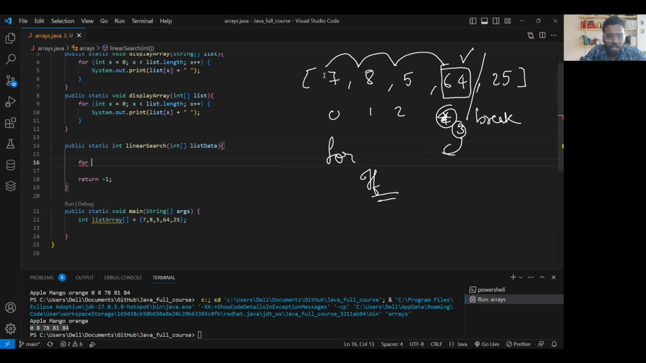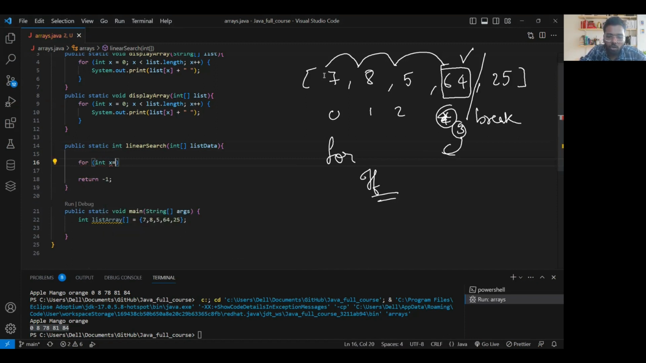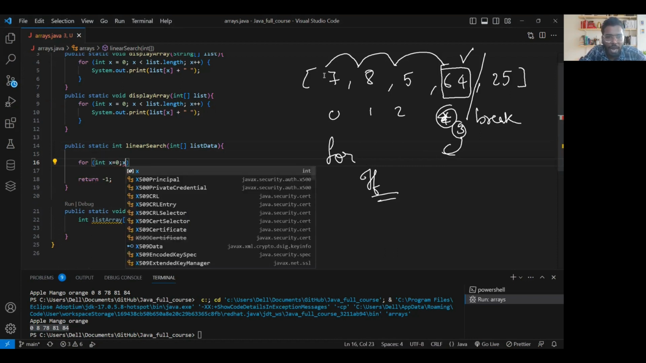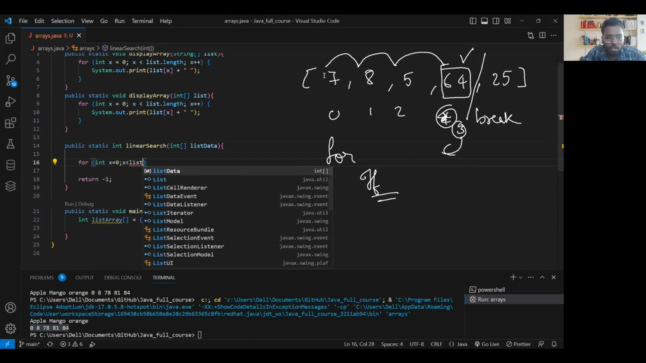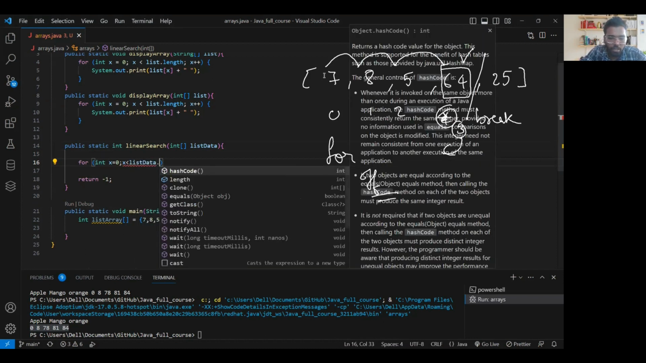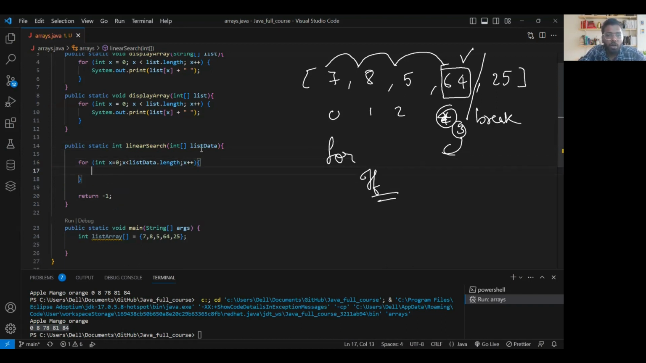For, let's say this is starting with int x equal to 0, because the index starts with 0. Go up to x is less than list data dot length, that is, go up to the length of the list minus 1. Then I'm updating my x so that we are moving forward. Once I do this, now what I want is the if condition.